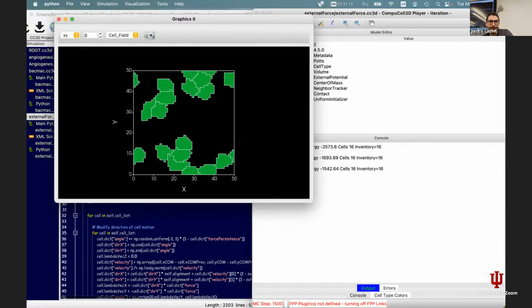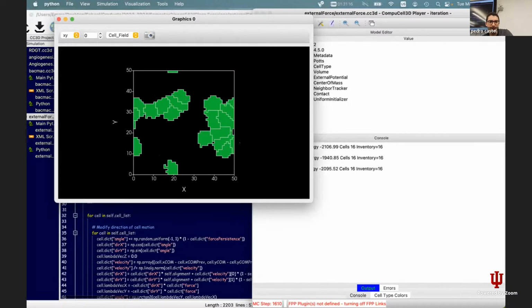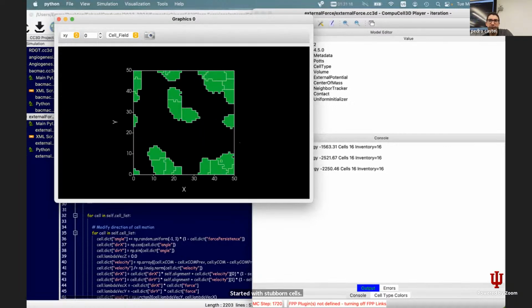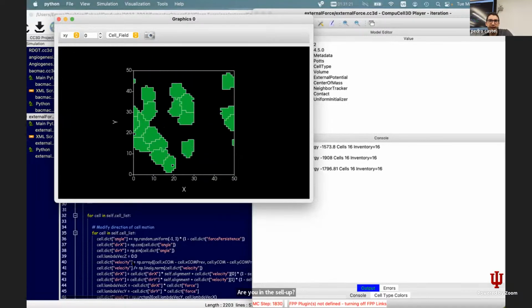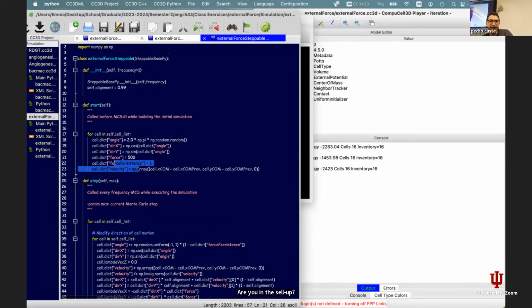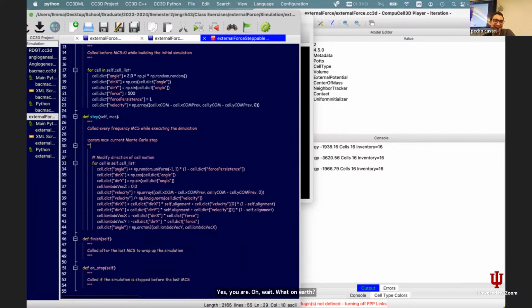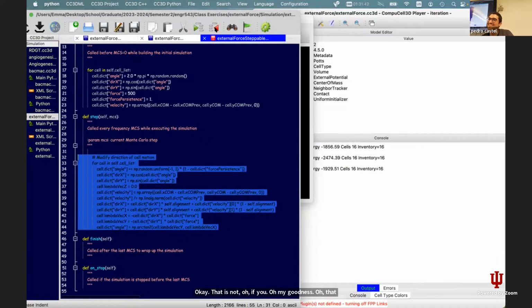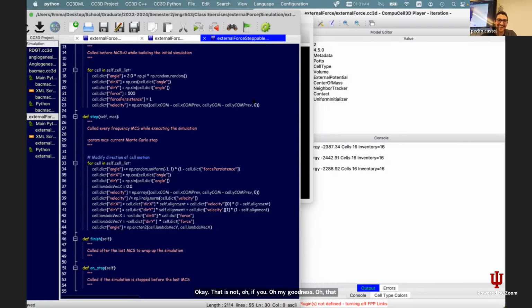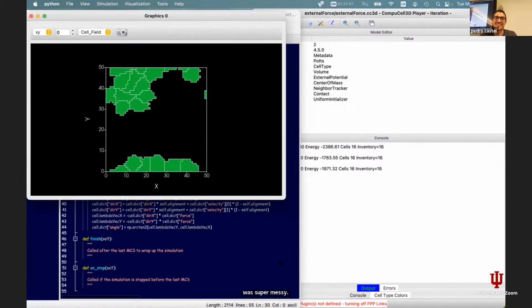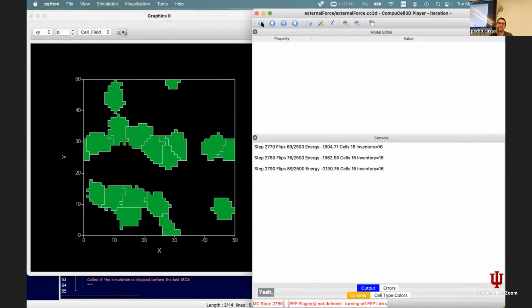Straight up the stubborn cells? Are you in a cell loop? Gosh, I thought... Yes, you are. Oh, wait, what on earth? Oh, what? I don't have... Wow. Oh my goodness, that was super messy. Yeah. Okay, now if it doesn't work now, I will be surprised.